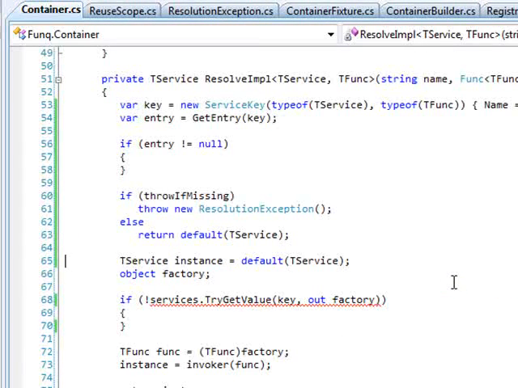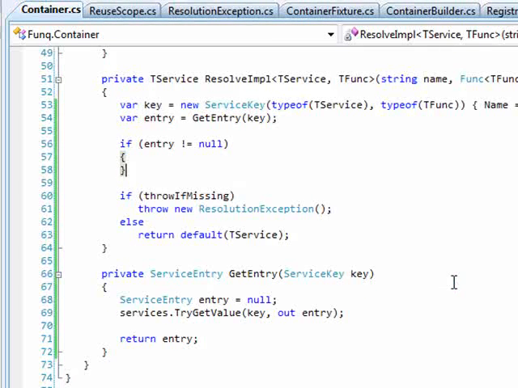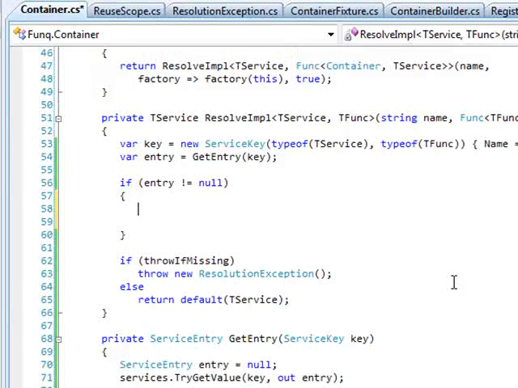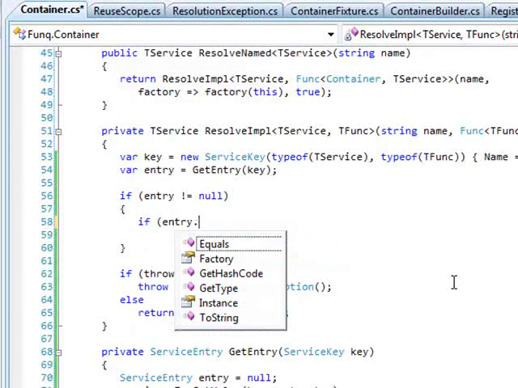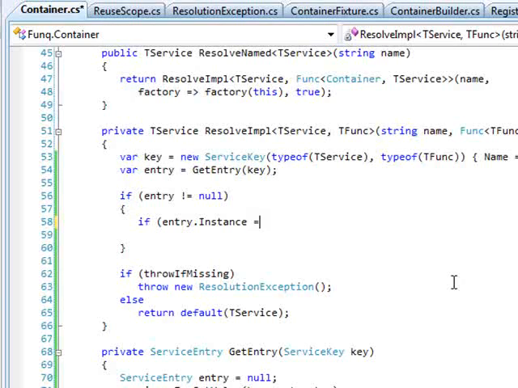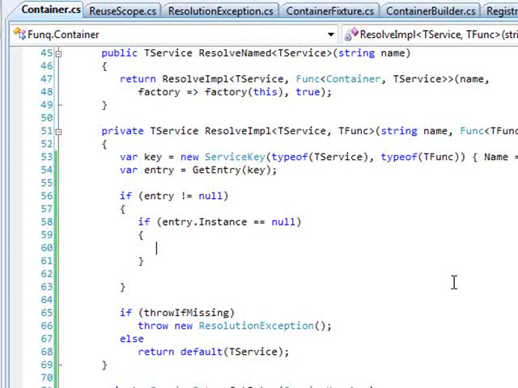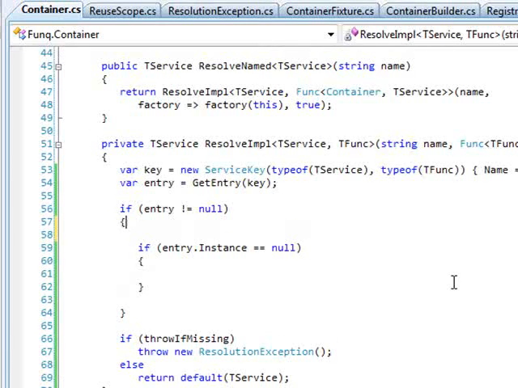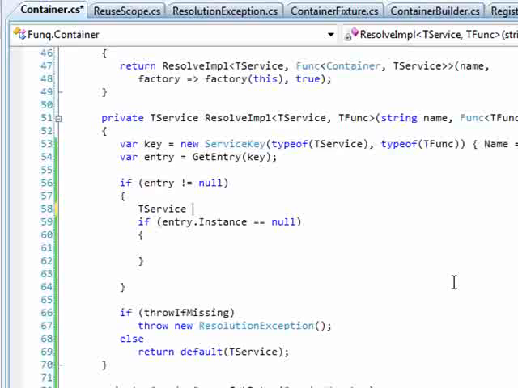Okay, so we are refactoring a little bit as we go along. Now let's see about the code inside here. So we got the entry. And the first thing is, let's say if the entry instance is equal to null, then it means that we need to create it. So let's see what the instance we need to return is going to be.